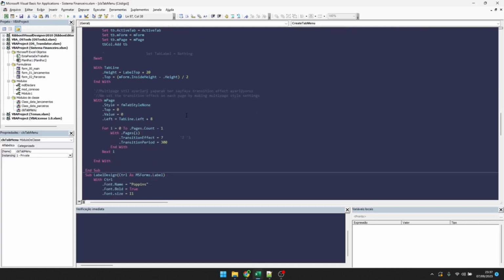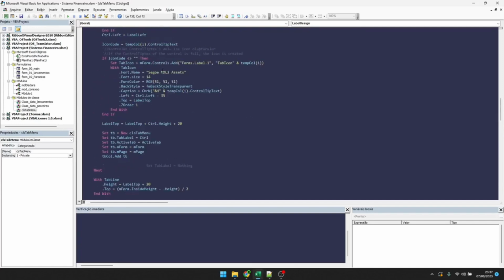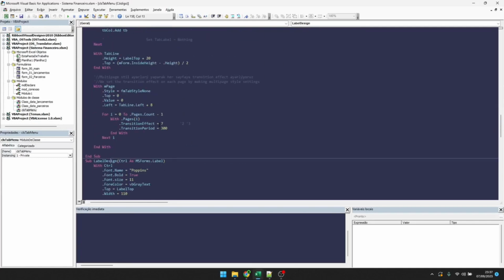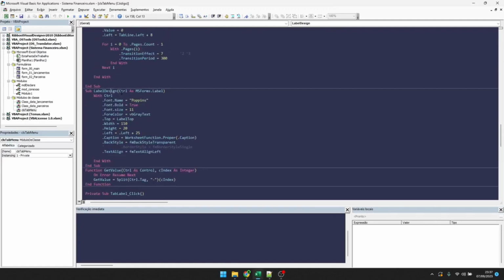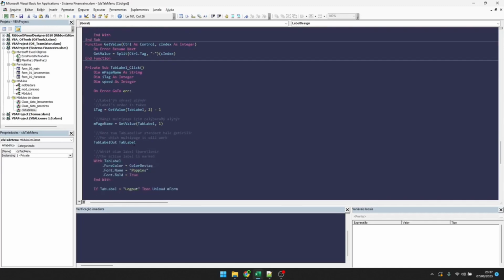And then we have the menu to be assembled. It does some effects here, plus some settings. Here he has the label design, which is up there. To set this up, it covers the font and whether it will be bold or not. I put it in bold. I think it was false here, but you can change it. And finally, it has an option here that is the tab label click. That is, when you click on one of the options, it makes the transition to the corresponding option in your multi-tab.